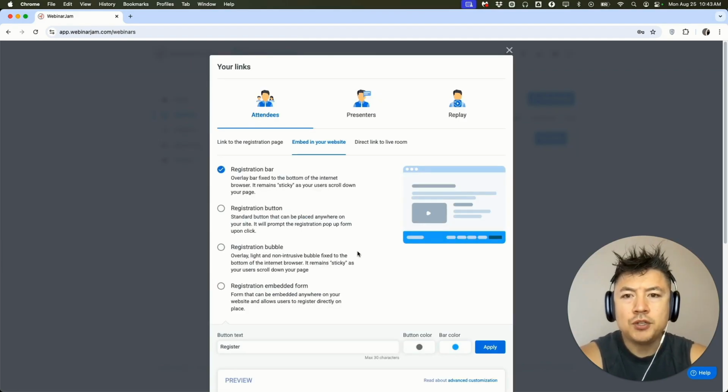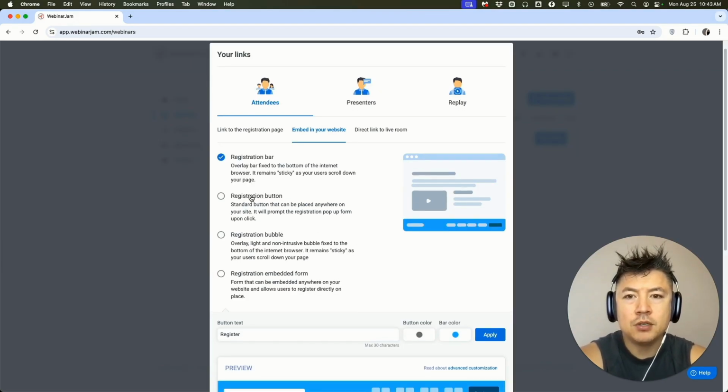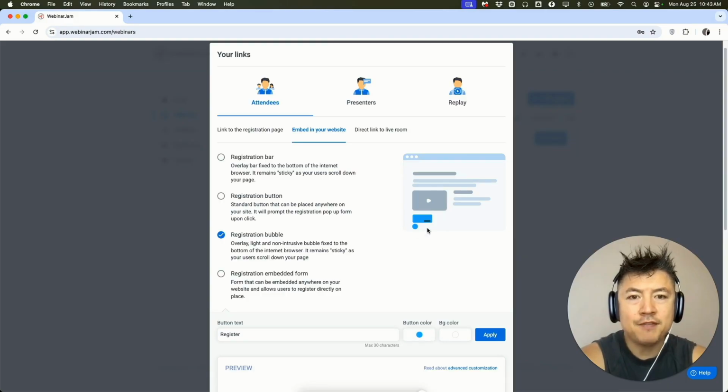All right. Once you do that, you get to choose what type of embed. So do you just want a button? Do you want the registration bar that shows up here at the bottom of your website? Do you want a registration bubble going to show up at the bottom left of the page? Or do you just want to simply embed the form, which is what I'm going to do?